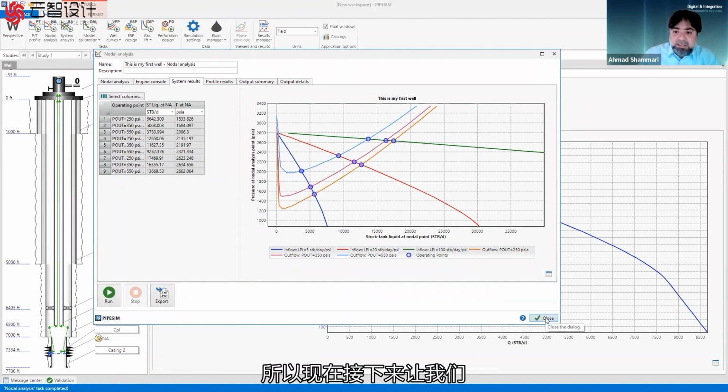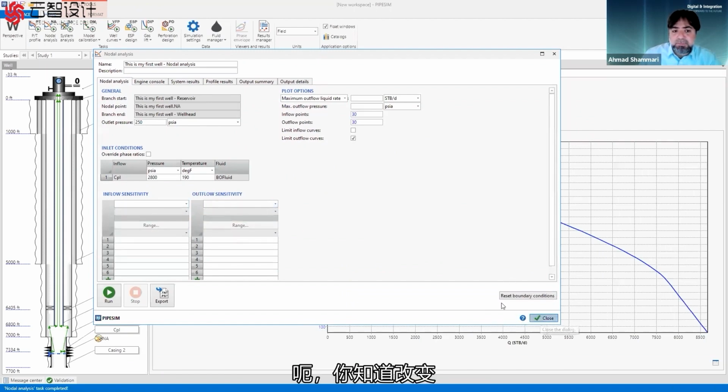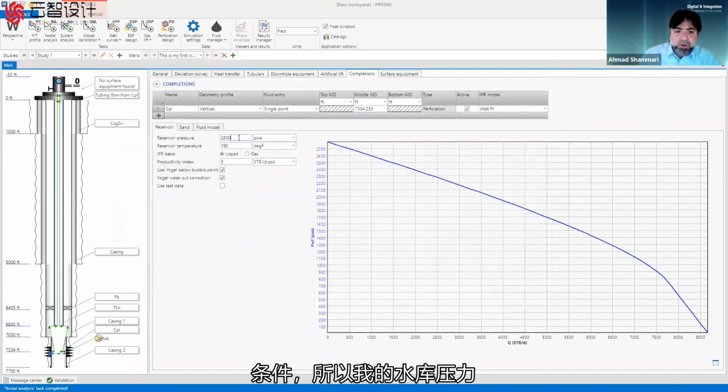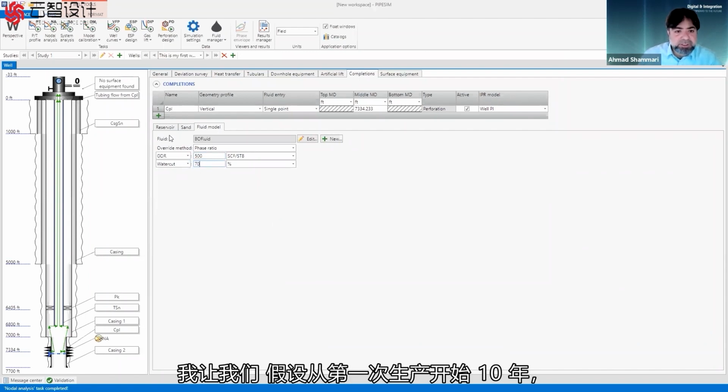So now next, let's try to design a pump for this well. Let's assume now, let's remove everything and change the conditions. My reservoir pressure has declined. So now the reservoir pressure is 2,100 only. And my water cut actually has increased. Let's say it was 500. My water cut has increased to 70. Let's say I am 10 years from the first production.